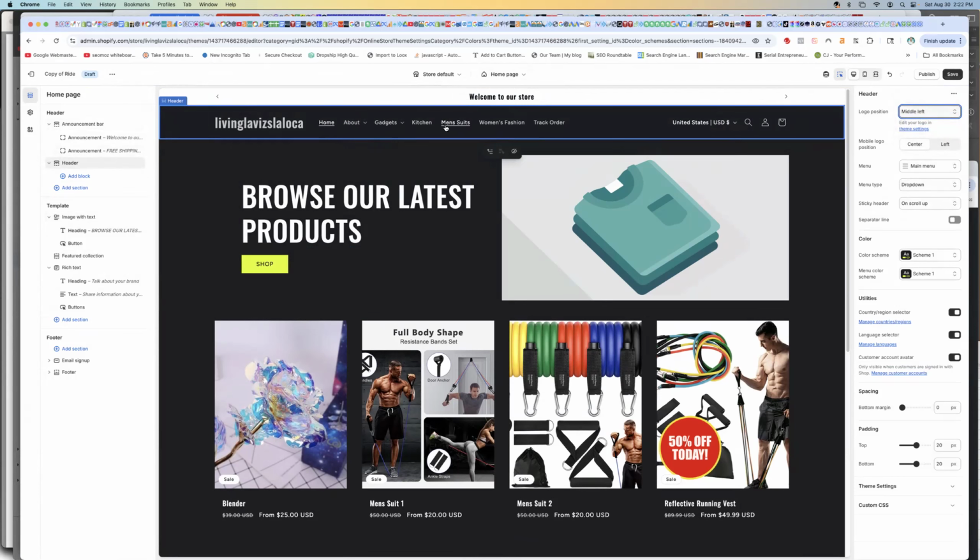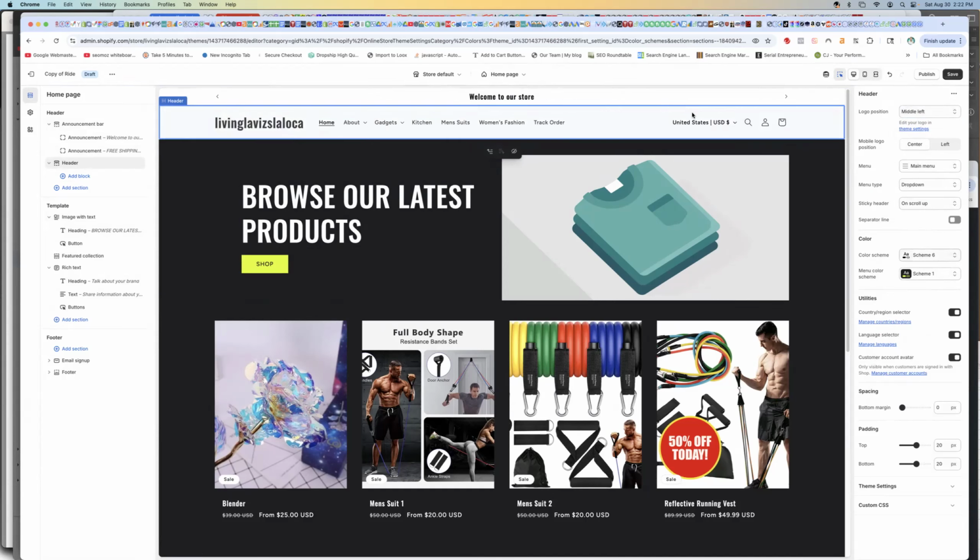And then we're going to go to, let's see here, mobile logo. You've got main menu, so that's where you select your menu. And then again, here you got color scheme. So I've got color scheme 1. So let me go down to 6 and see what happens. So now it changes to black and white, okay? And then menu color scheme.